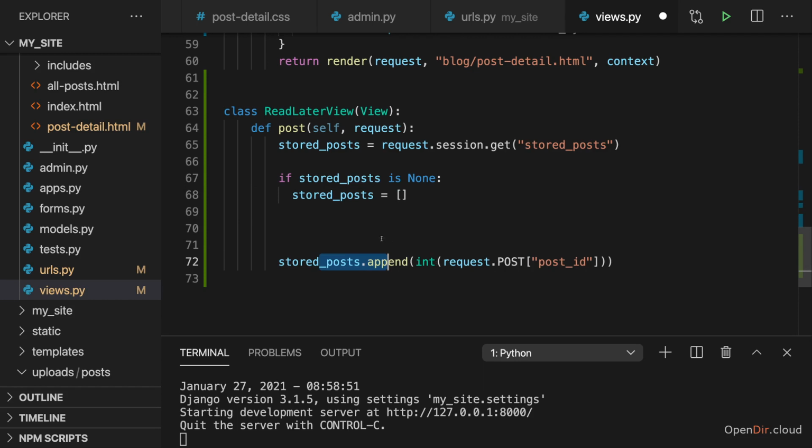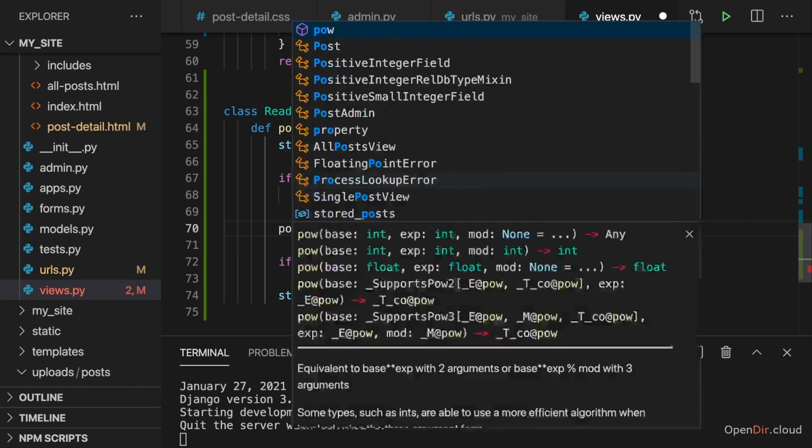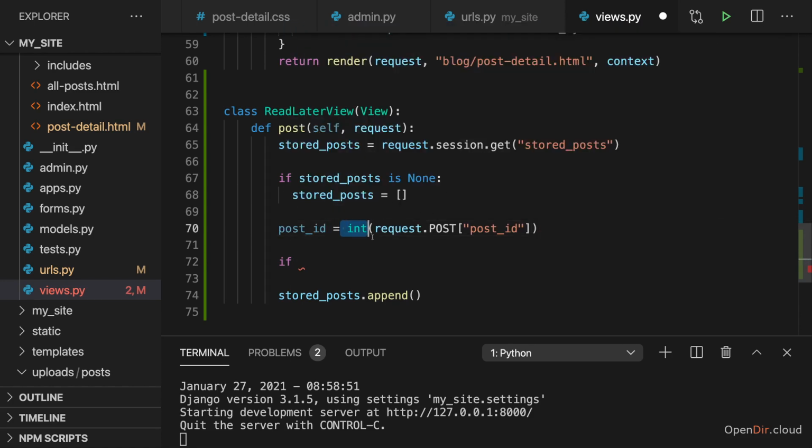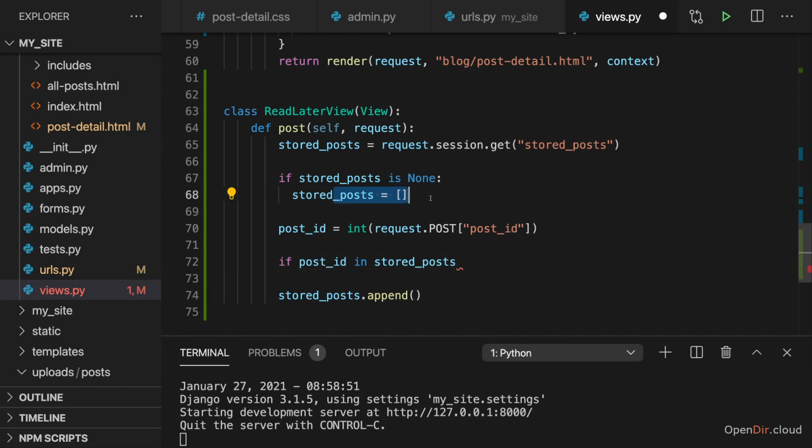So before appending our post, I want to add another if check, and I want to check if the ID we're about to add is already part of stored_posts. So we'll actually grab this transformation of the submitted ID and perform this first. post_id is the result of calling int on request.POST post_id. And then I check if post_id is in stored_posts already. Of course, that won't be the case if it's an empty list, but if we got it from the session and it already contained data, then we very well might have that post ID in that list already.